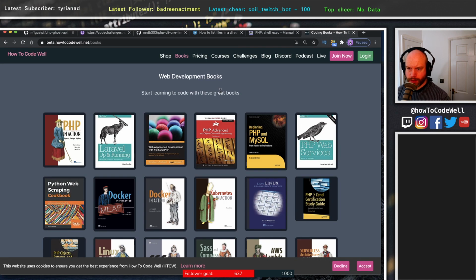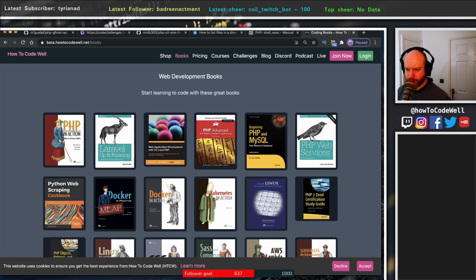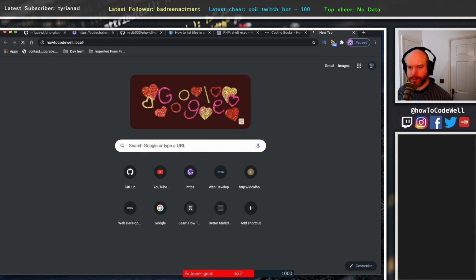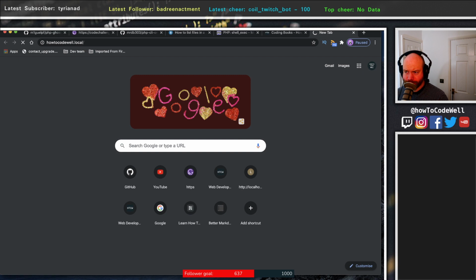How are we doing? Excellent. Okay, let's just see if we can actually see the page. So now if I go to howtocodewell.local to get to the local site. Yawn. Why is it taking so long?